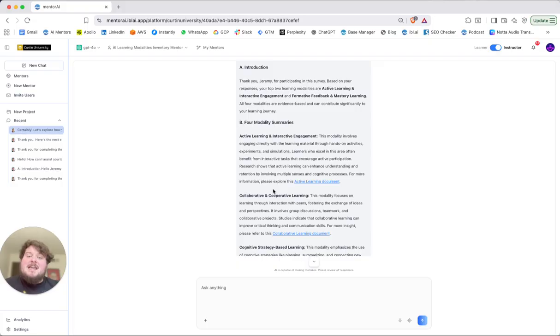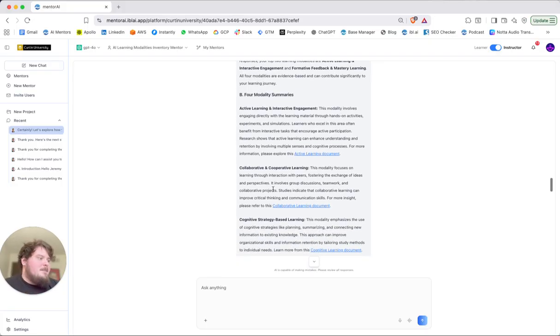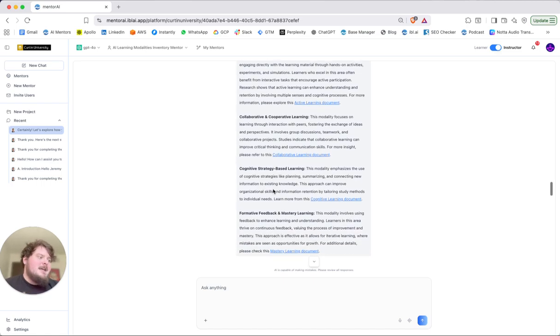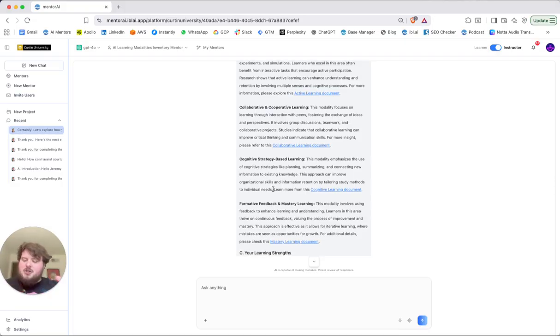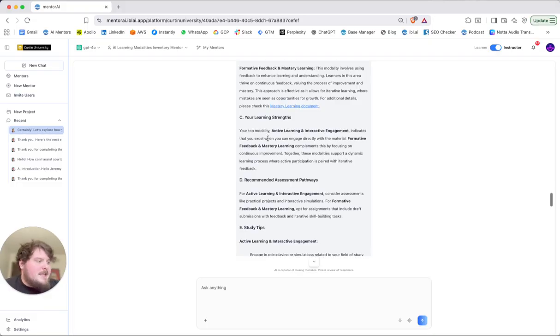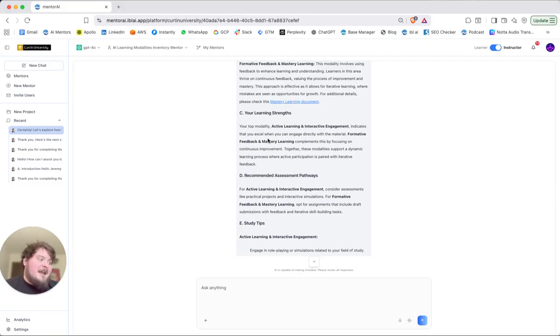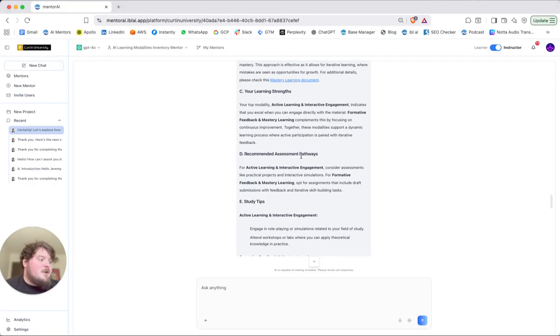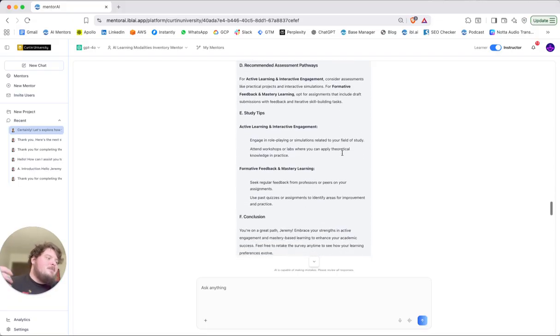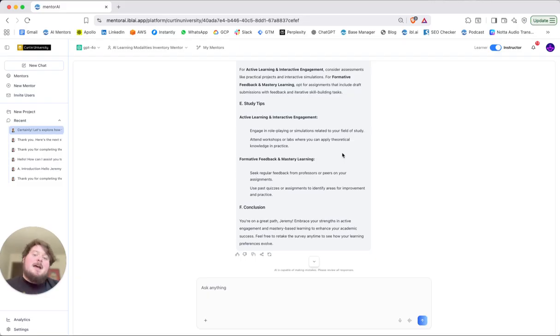Just so students understand what this means, the next thing the mentor is going to do is provide a summary of those 4 key learning modalities to kind of give a much more scoped picture of what each one of them means in terms of learning strength and weakness. Next, we're going to get into the section where we're identifying my learning strengths. Next, we're going to look at the recommended assessment pathways, and then a number of study tips for each one of the modalities that I test for so that I can engage learning in the way that suits me best.